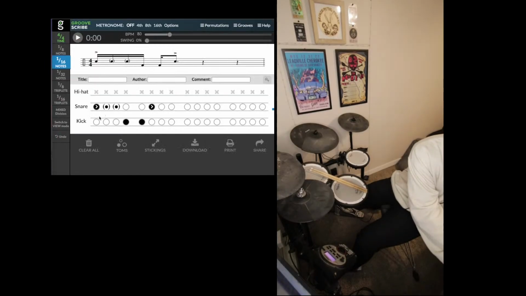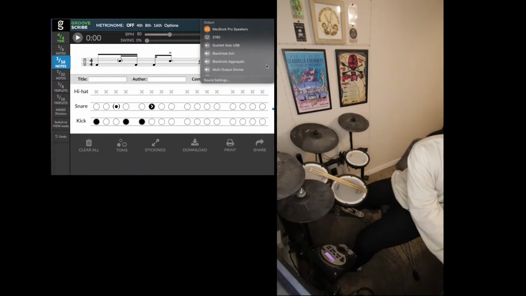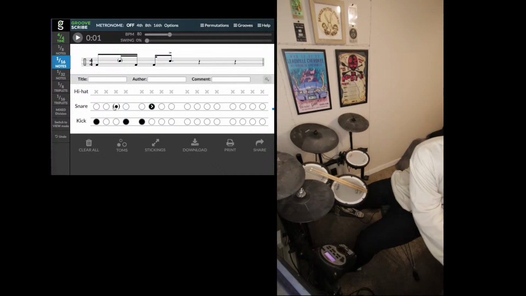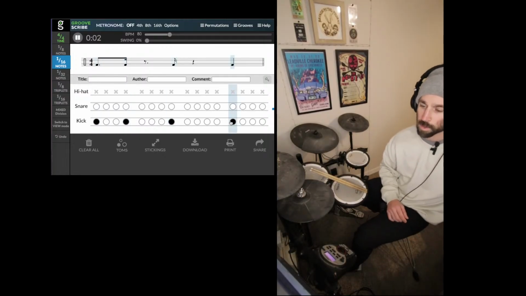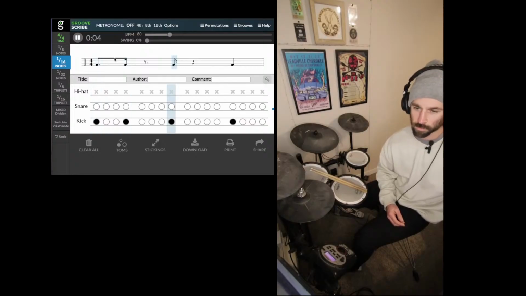So duplicate that, and we'll look at it like this. Is that sound coming through? Let me check. No, it's not. Yeah, now it should be coming through. There we go. Cool. So 1, 2, 3, 1, 2, 3, 4, 1, 2, 3, 1, 2, 3, 4, 1, 2, 3, 4, 5.